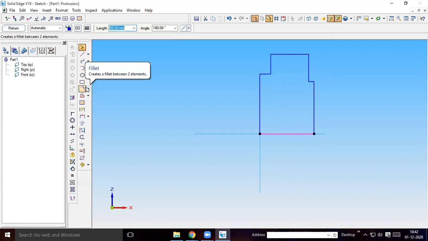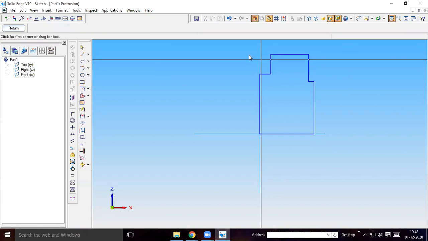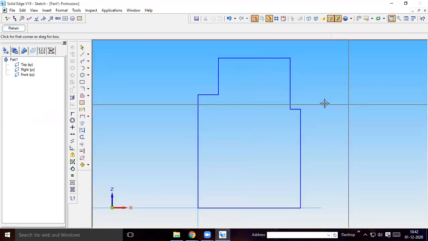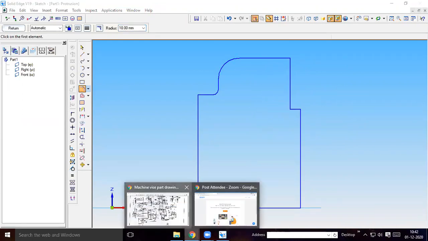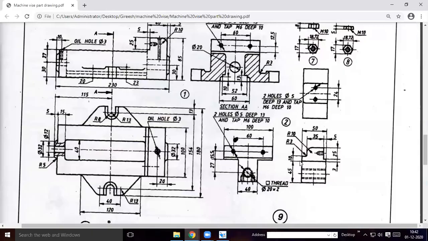So select the fillet command in between these two edges. Better you zoom into this area. Fillet between these two edges, give the fillet of 3 mm. Again, in between these two edges, give the fillet of 10 mm as given in the diagram. This is what you have to do. So this is what the outer profile is.